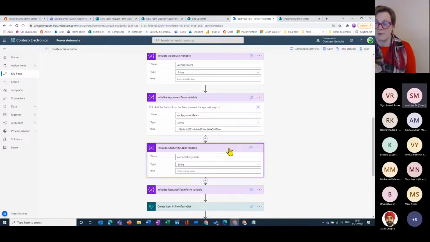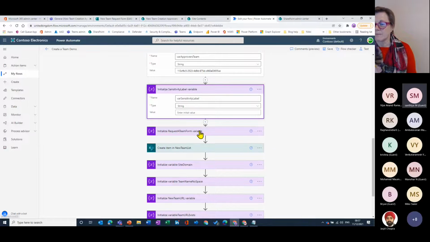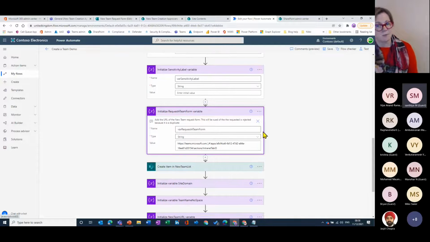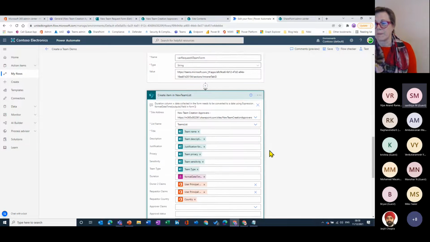Then we need to create a variable where we're going to store a sensitivity label ID. And then the last thing is we're adding in that URL for the form. So where we said it was rejected, there was a button there to say put a new request in, and that's what that's doing. That's redirecting to the form so people can submit again. So we've set up a few variables, got some prerequisites in place. So now we can add that entry onto the team.